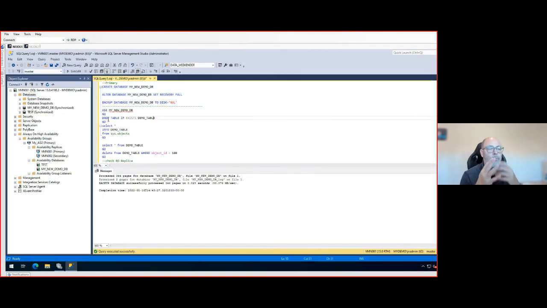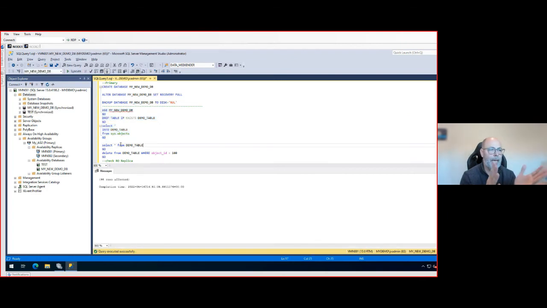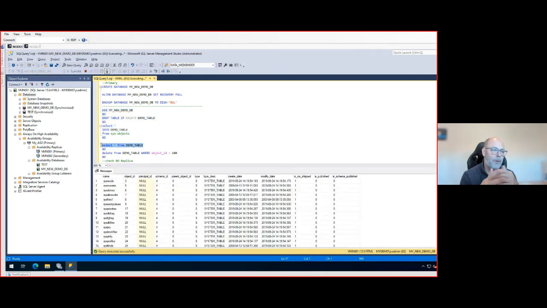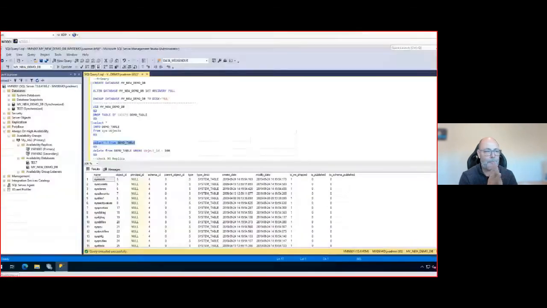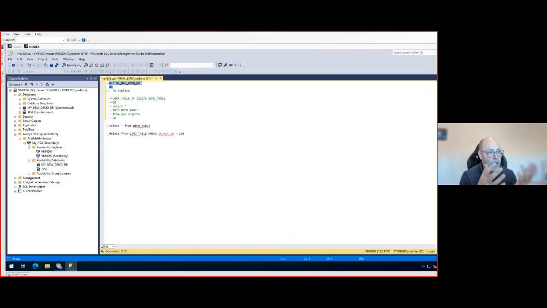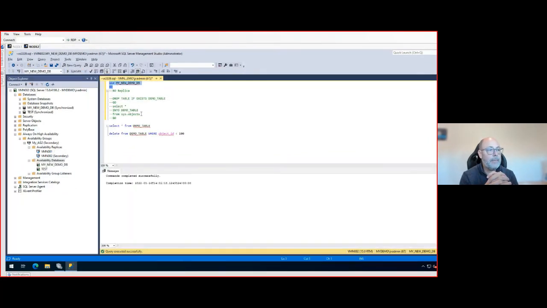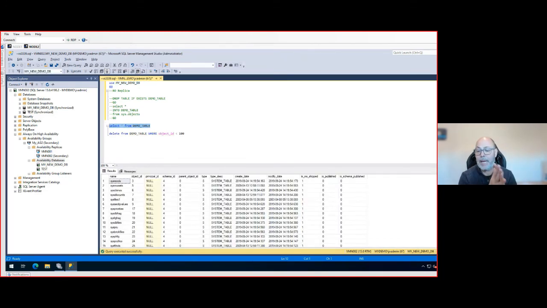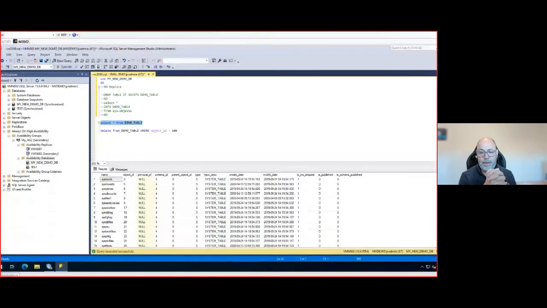So what's next? We will go to the primary, the read-write replica, and we will create a table. Then on the table, we're just going to add some random data from the sysobjects database. We go to the secondary and we see that we have the same table because it's fully replicated with the same number of rows.